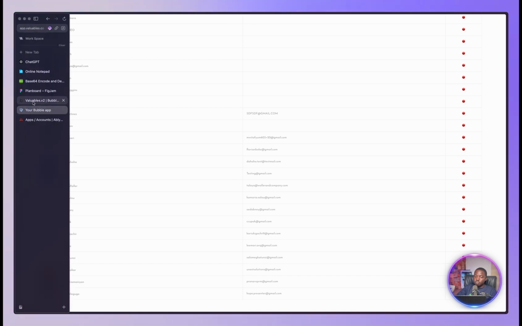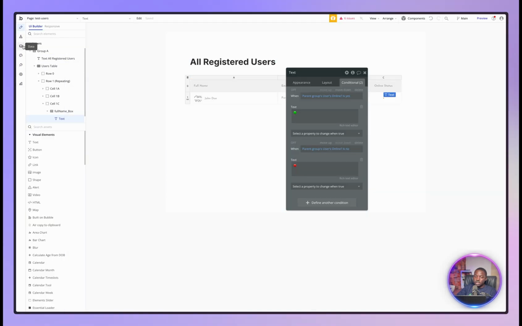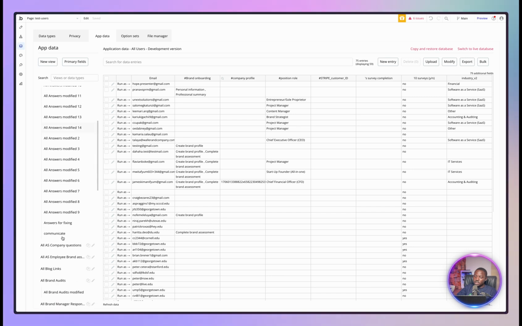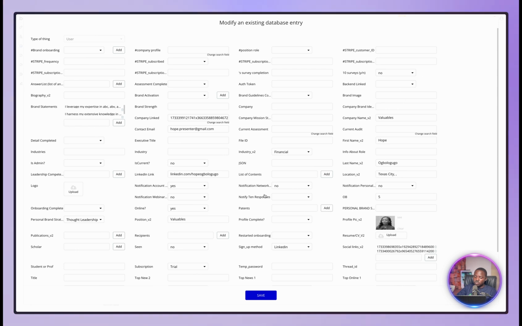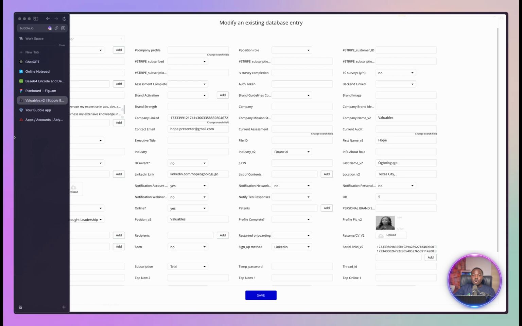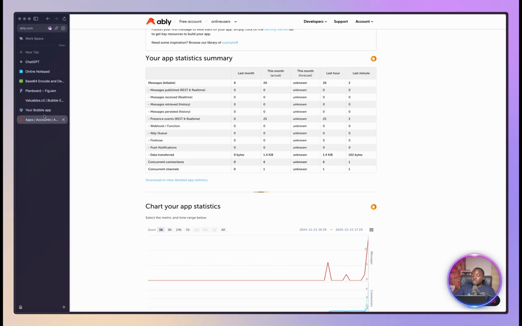Let's go back to the Bubble side for you to see. If I go to the Bubble side, this is the user that I closed out, which is the first user, and then the online. So let's look for the online. Oh, it says yes. Do you know why it says yes? This is a very good one.